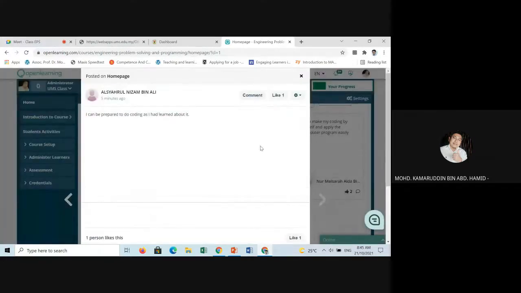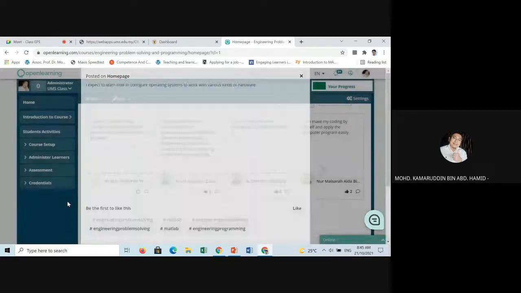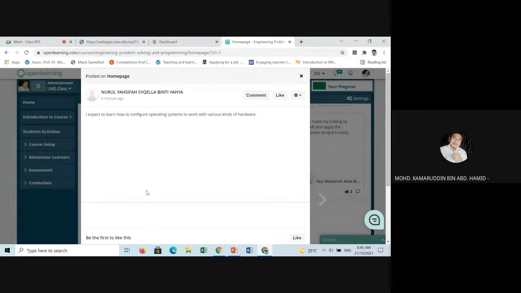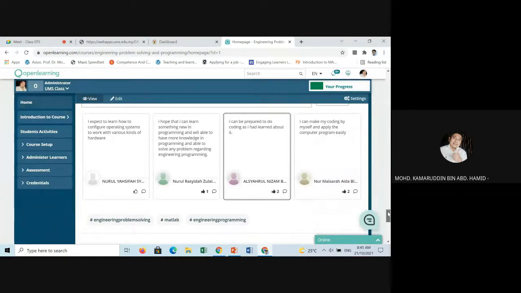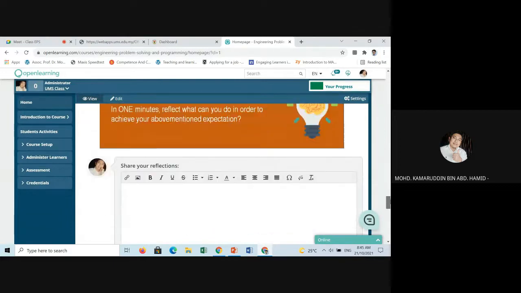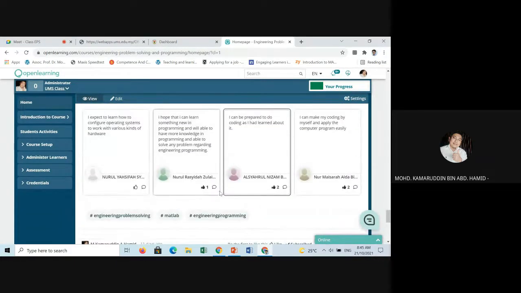I can be prepared for the coding as I have learned. Oh, about it, thank you. I hope that I can learn something new in programming and have more knowledge in programming and be able to solve any problem regarding chemical engineering. This is the action, all right? And this reflection is basically action. I expect to learn. Why learn? Expect again. To work with various kinds of art. Nurul Shifa, this is not your expectation. This is basically what you're going to do. Okay, your action.